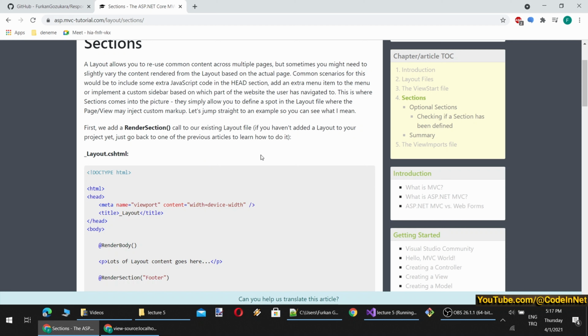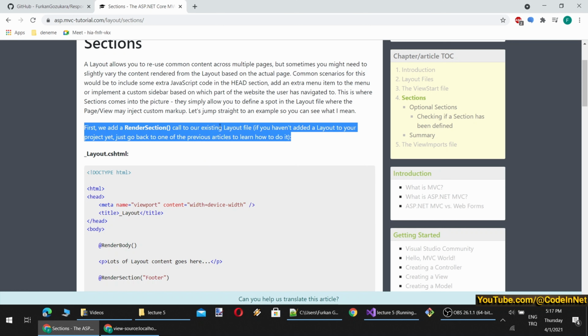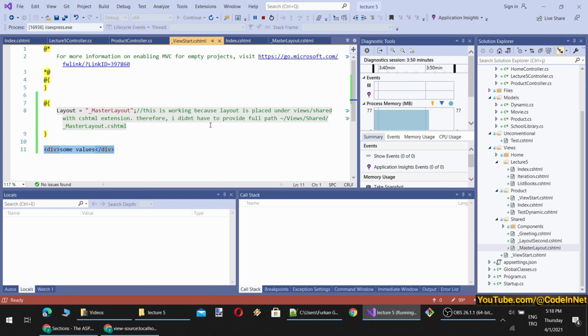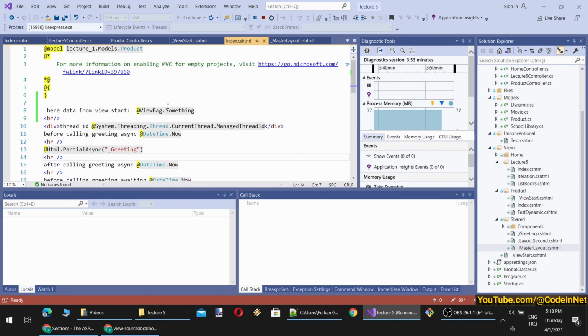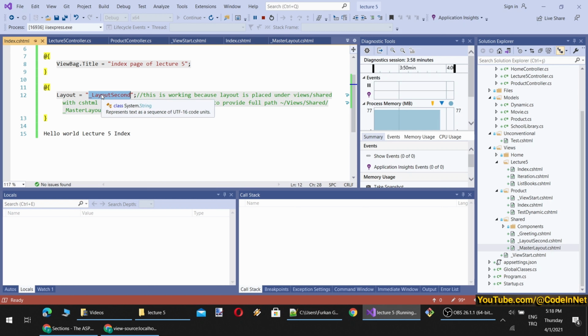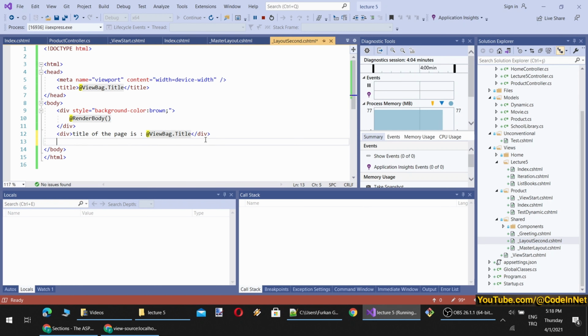First, we add a render section call to our existing layout file. If you haven't added a layout to your project yet, just go back to one of the previous articles to learn how to do it. Okay, so we are going to add render section like this, render section footer. We add it to our layout file. So our index.cshtml of lecture 5 uses layout second. Therefore, I will open the layout second here. I will add a render section footer inside it.